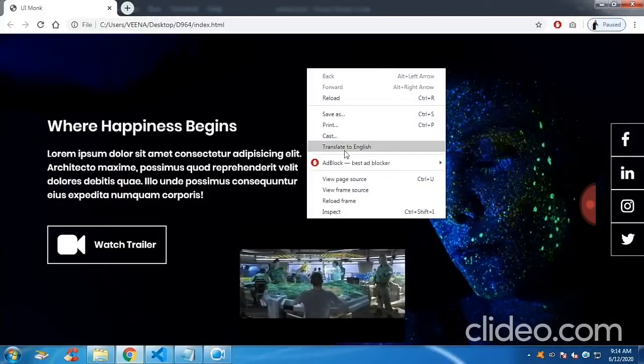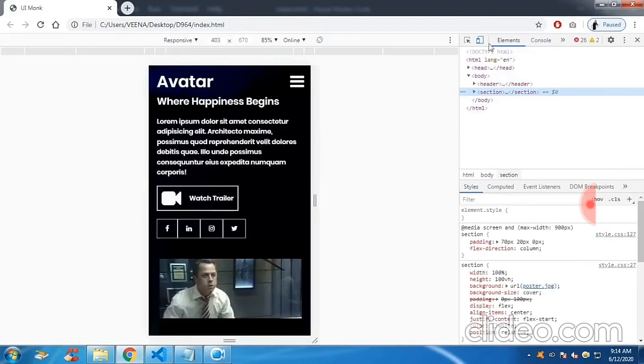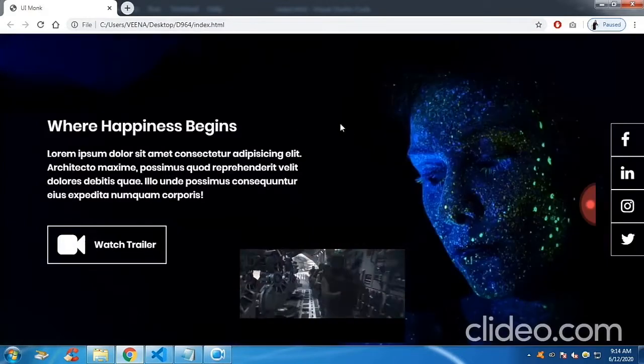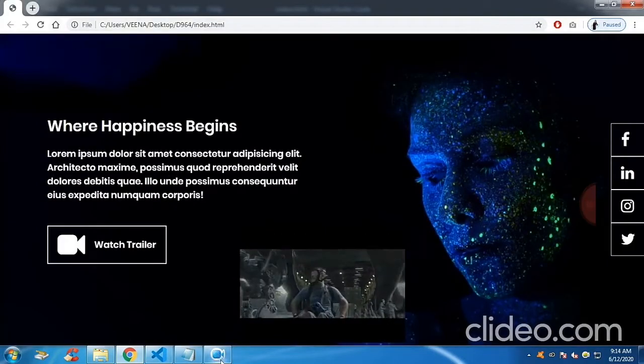In this video we are going to create this amazing CSS3 page. You can see this is responsive as well. I have added a trailer to it. You can see when the page loads, the trailer is automatically played. Let me create it from scratch.